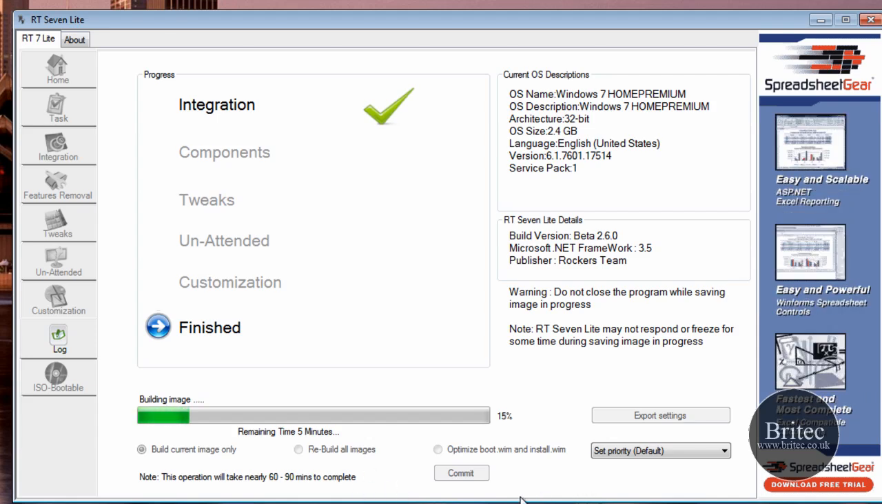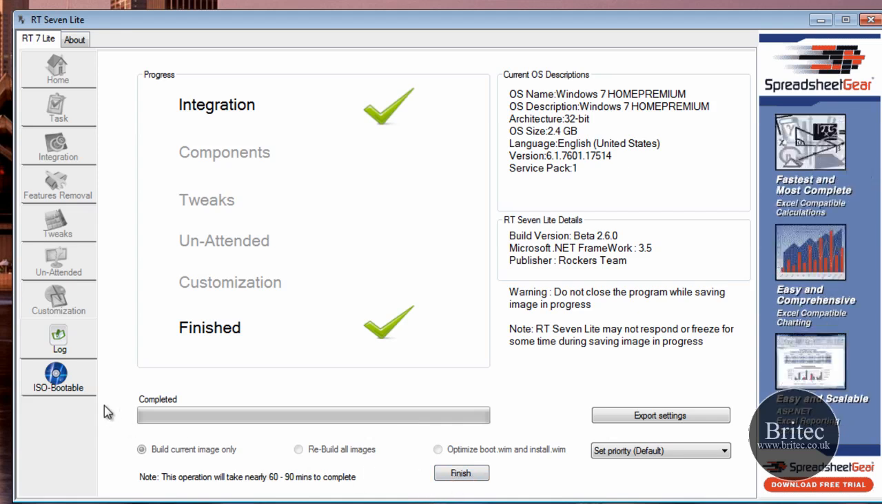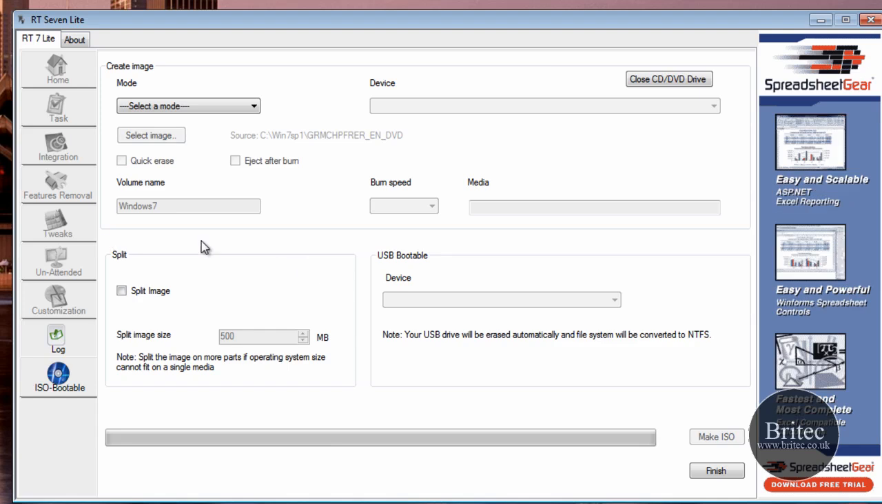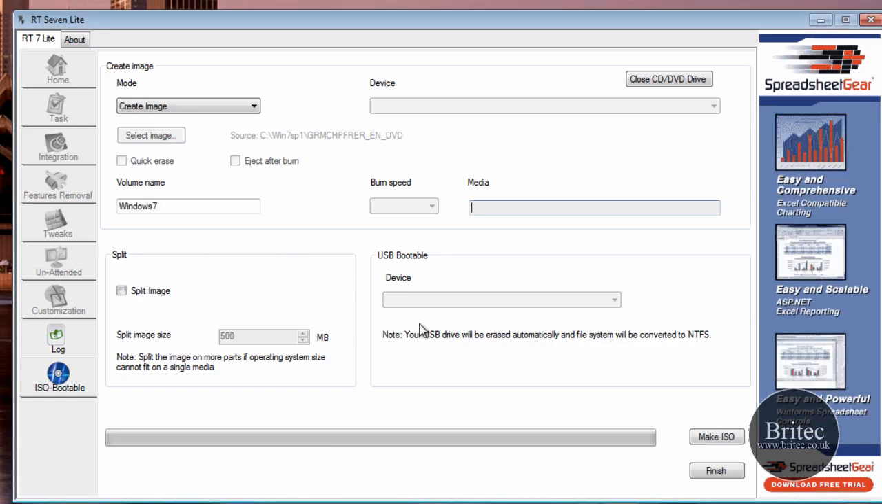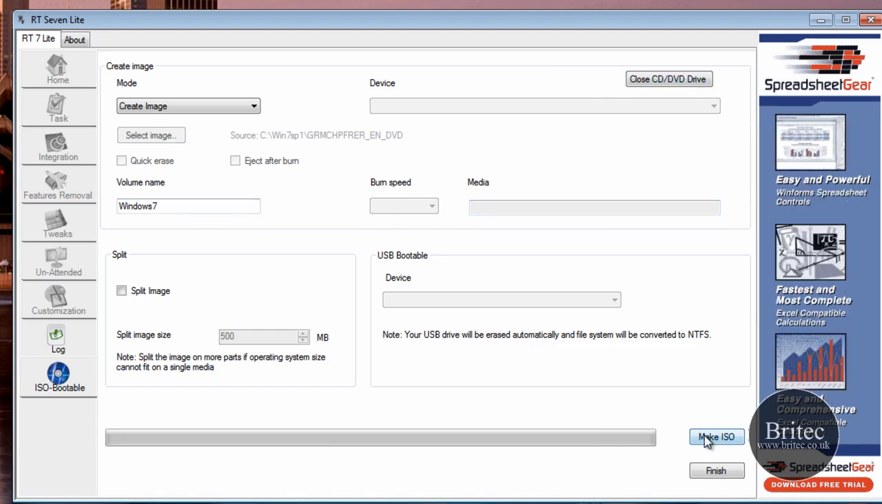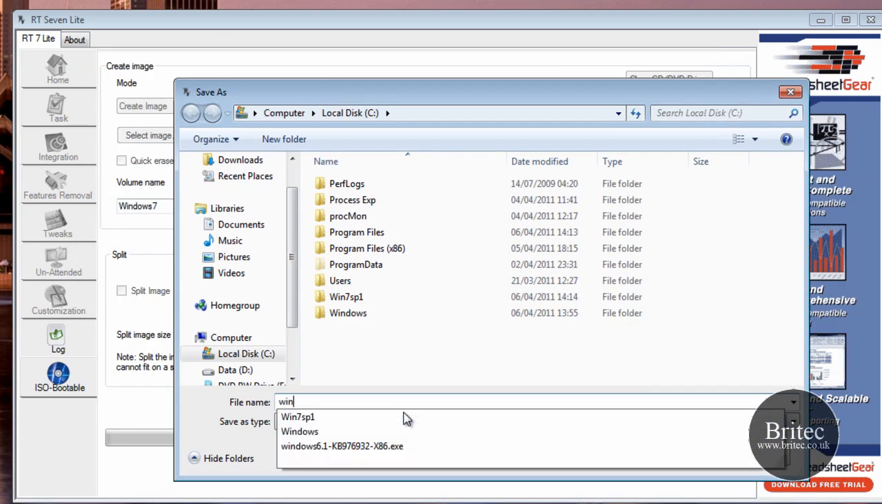Okay, so that part is now complete. We can click on finish, but what we want to do here is just check and make sure everything has been okayed. What I want to do is come into ISO bootable at the bottom, create an image here, and you can either burn it straight to CD if you require, just go to the settings here and change it. I'm just going to make an ISO image here, and we're going to call this Win7SP1, and I'm going to save that into my C root directory, it doesn't really matter, and click save.